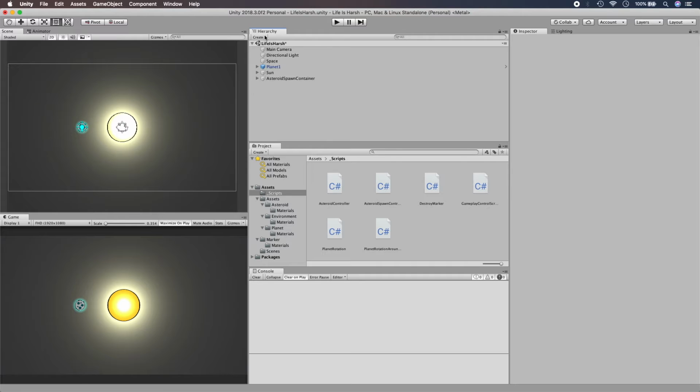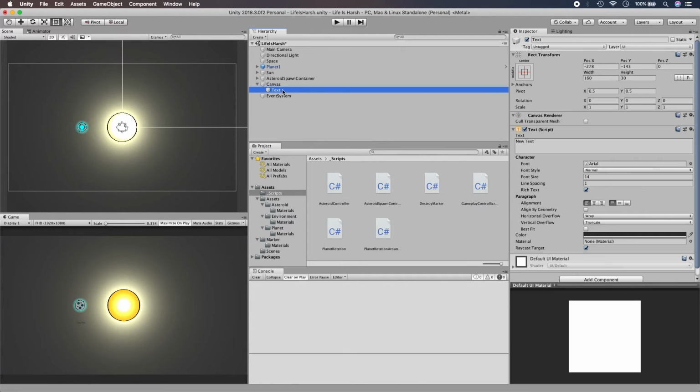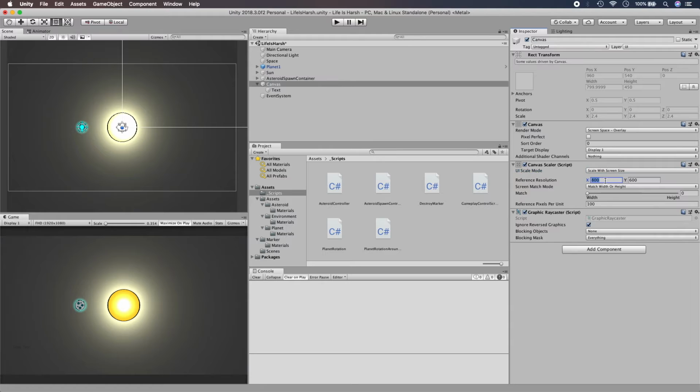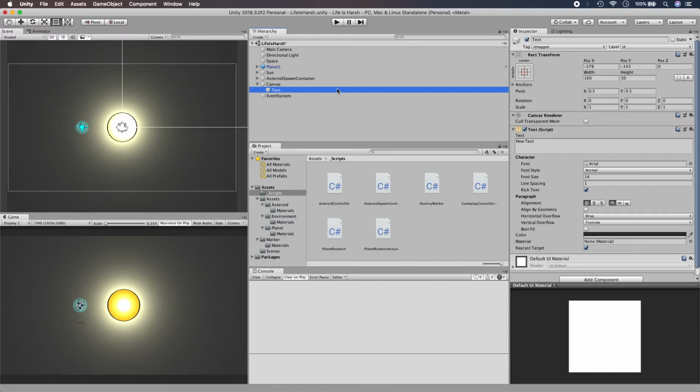Okay, so let's start with the score. What we need to do is create a new UI element with a text, and it will create a canvas for us. We need to change our scale mode to scale with screen size, and our reference will be 1920 by 1080, and our match needs to be 0.5, so it scales accordingly. And there our canvas is completed.